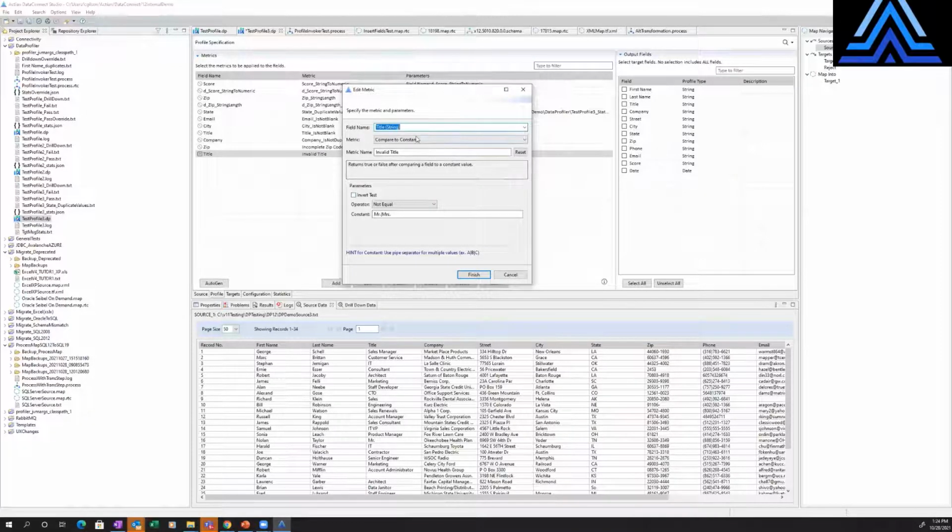So I'm going to use the metric compare to constant. And if you hit this drop down, there's a whole list of them, and we certainly don't have time to go through all of them, but I can pick the metric that I want to use. I can give it a unique name if I want, or DataConnect will give it a name for you. And I have a description here that describes what this rule is going to do. Returns true or false after comparing a field to a constant value.